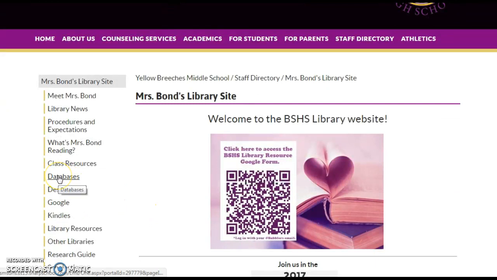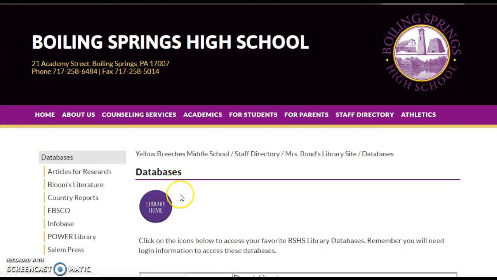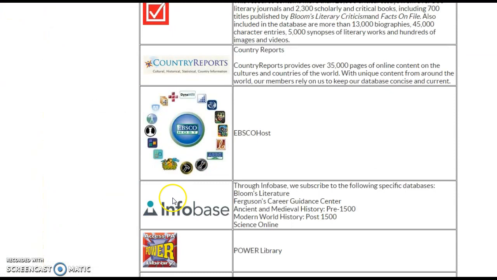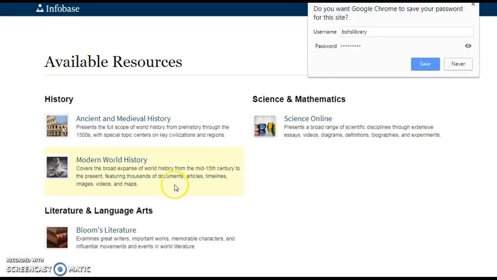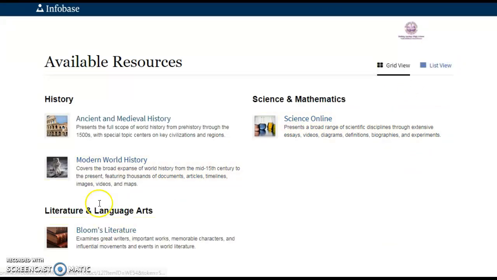On the left side, click Databases, and then access Infobase in order to see Modern World History. You'll log in with BSHS Library and the password Mrs. Bond provided. Click Login and access the Modern World History database.